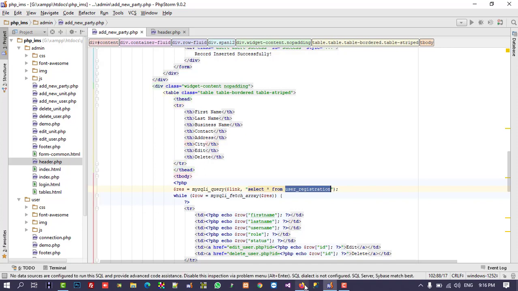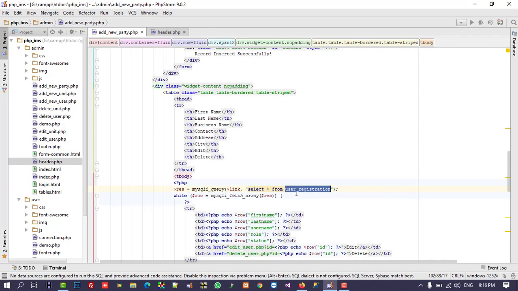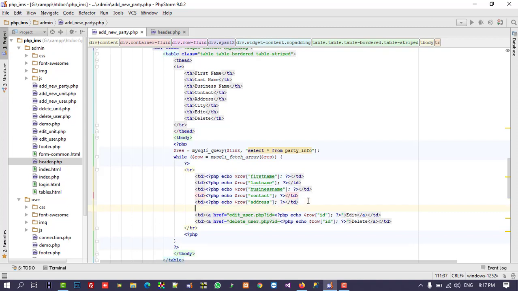Now here we are going to change our table name. Our table name is party info. I am going to copy this party info and paste it here. Then first name, last name. Here we are going to take business name, then contact, then address, and now I am going to take city. Here we are going to create a new page, but right now I am just going to write the page name. Yeah, this is fine.